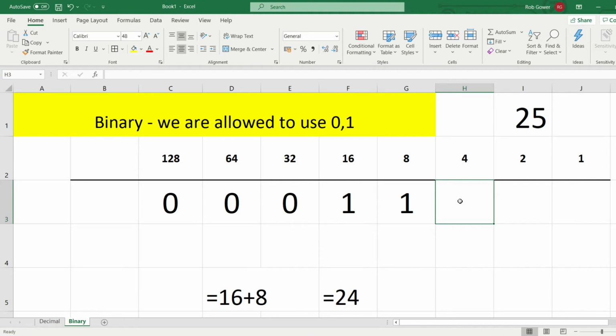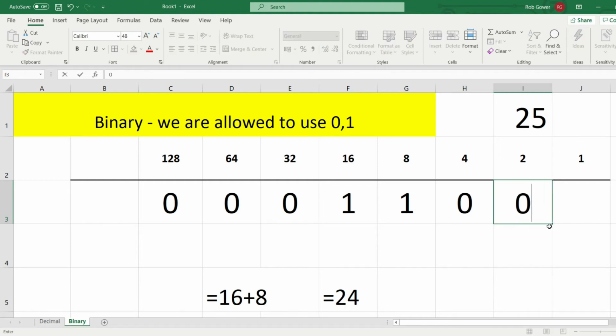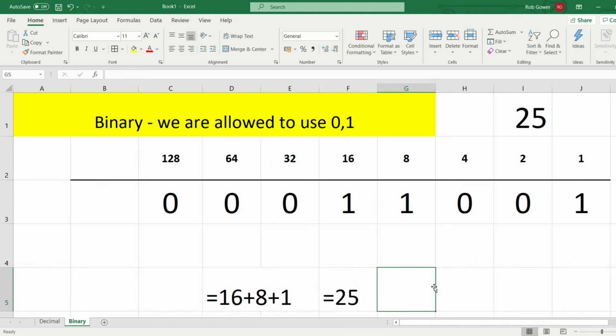Now, am I going to use a 4? No, because if I use a 4, it's going to take me to 28, and that's too big. Am I going to use a 2? No, because that's going to take me to 26, and that's too big. And am I going to use the 1? Yes, because 16 add 8 add 1 equals 25, and that's exactly what we want. So the number 25 can be written in binary as 0, 0, 0, 1, 1, 0, 0, 1. There you go. That's the basic process of writing a decimal number as a binary number.